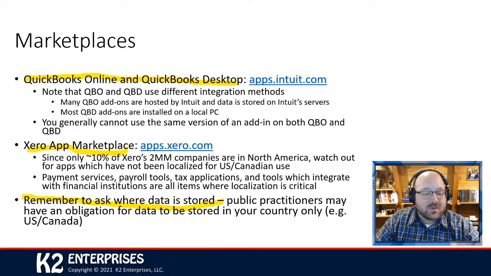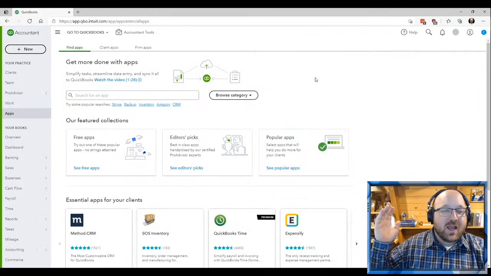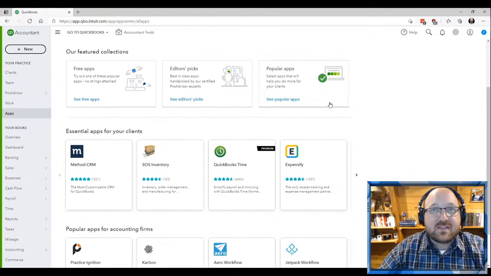All right, let's go ahead. I want to show you the QuickBooks Marketplace so you can just kind of get a sense of what this is. Now, if you'd like to check this out yourself, just Google Intuit apps, and you can go ahead and get a sense of this app marketplace.